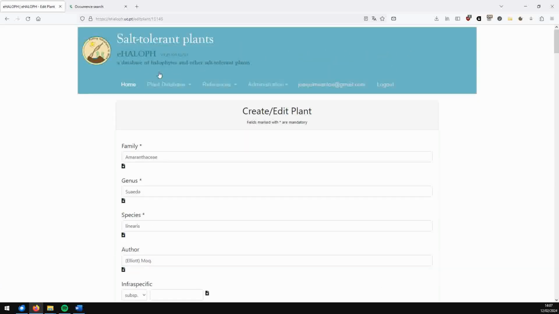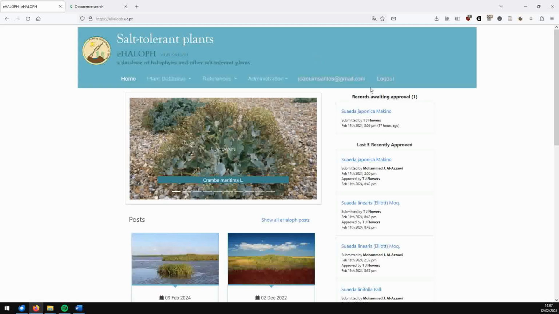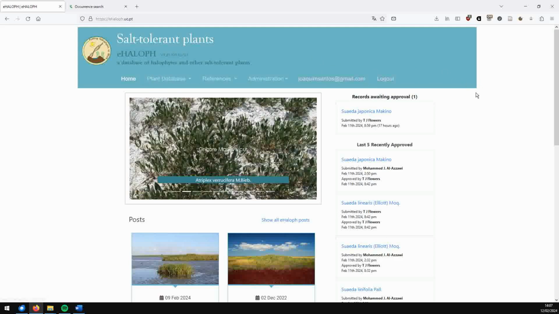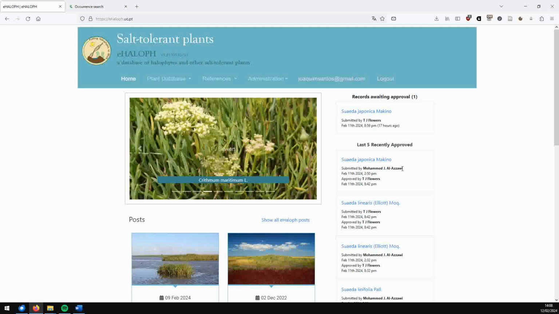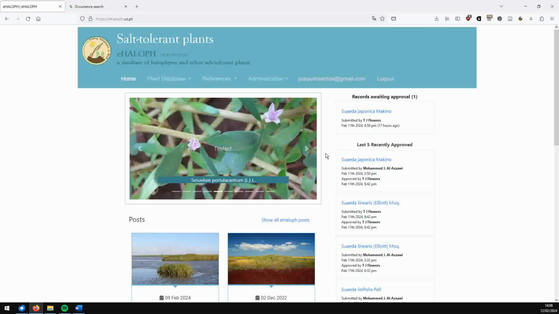You are also told by email of any comments by the administrators on the action. So basically, this is a collaborative platform that can be used by researchers to get information about halophytes, but also where they can submit their research and their values to contribute to enriching this platform.